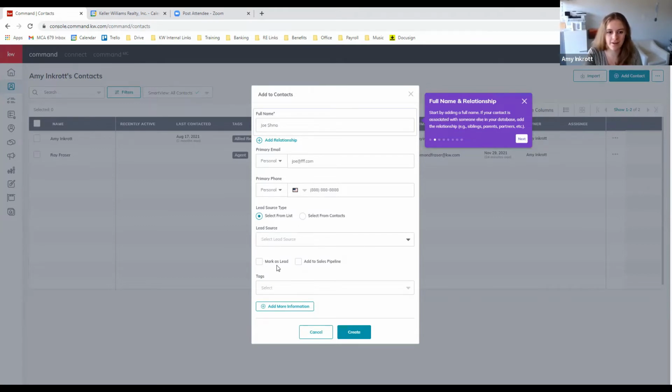From there, you can mark this person as a lead. Say you met them in the grocery store and they're like, oh, wow, you're a realtor, I really want to sell my home in the next 3 months. You can go ahead and mark them as a lead, and this would signify that they're a hot lead in your database. It'll give them a special symbol, and it'll go from there. Personally, Joe Schmo is not looking to do anything too soon, so we're going to leave him as is right now.